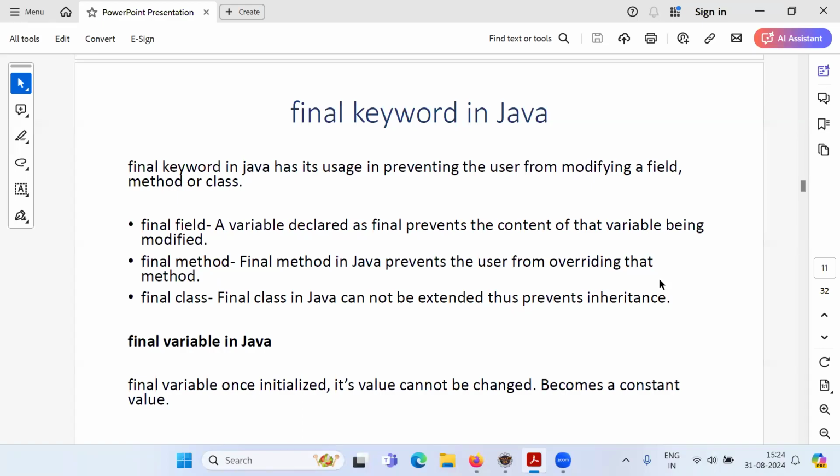In this video, we'll see what is final keyword in Java and how to use it. So final keyword can be used with the final field in a class, with a final method, and also with the class itself. So you can make your variable as final, you can make your method as final, and you can make your class itself as final. And it always restricts in some way.